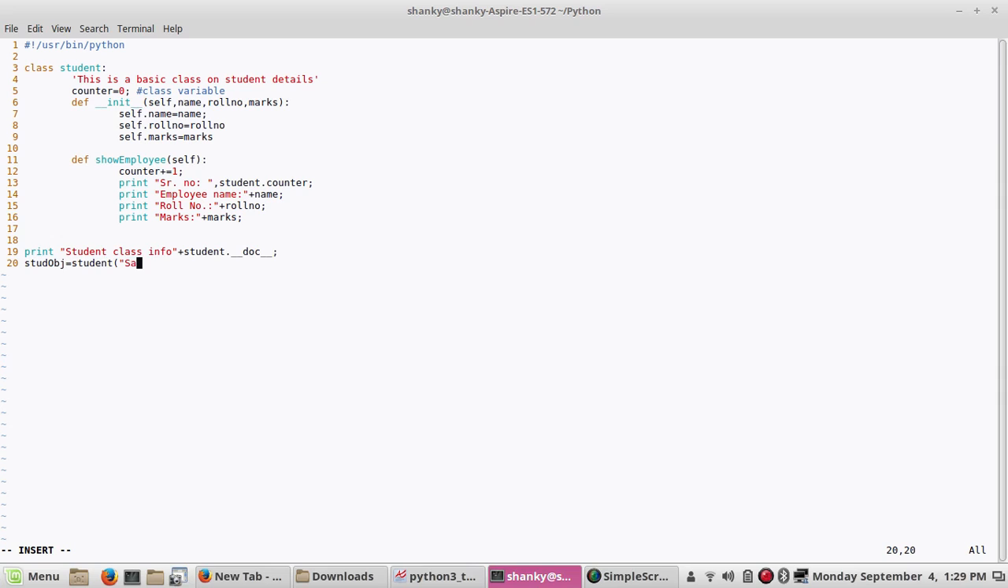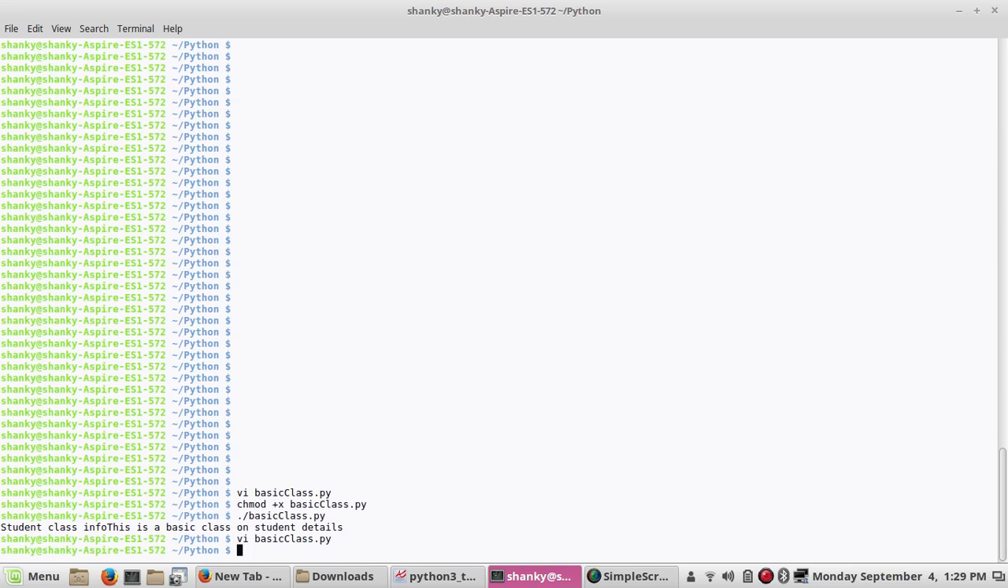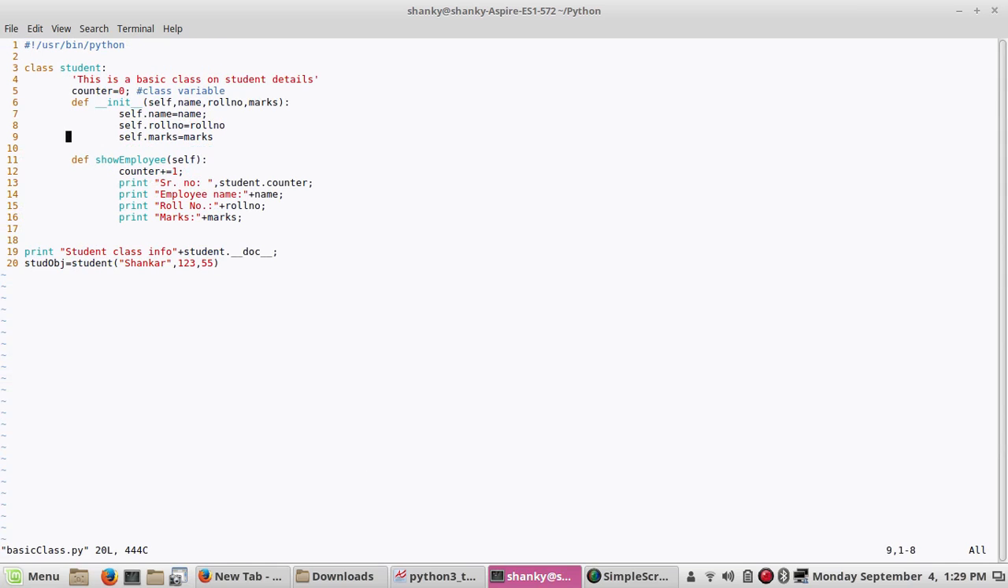Okay, so we'll give 3 parameters. Let's say Shankar, then roll number, anything, and then marks. Fine. So this is how we can create an object of the class. Let's see how far we are good or not. So here you see I'm executing the class, but nothing is happening. It is just printing the documentation of the class. Why? Because I have just created the object of the class.